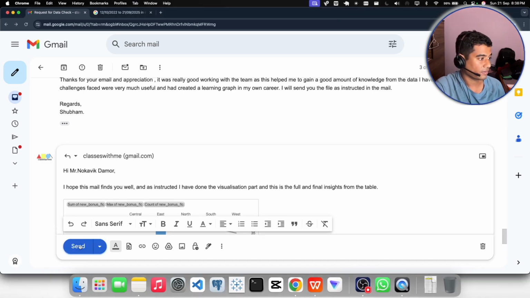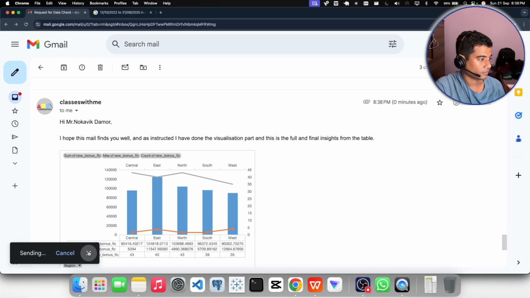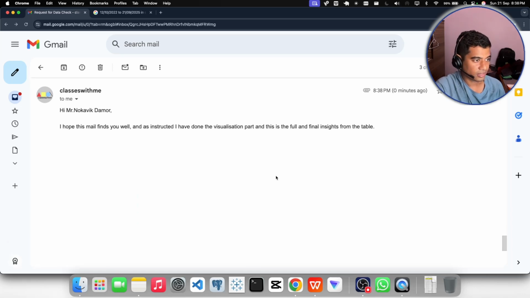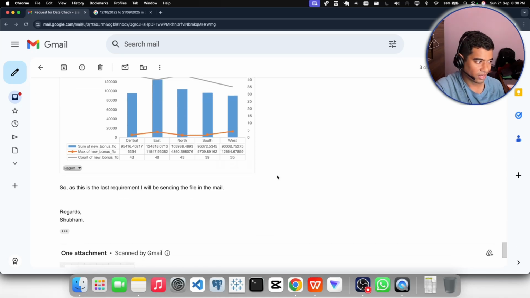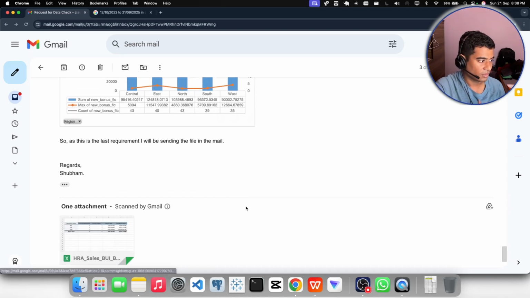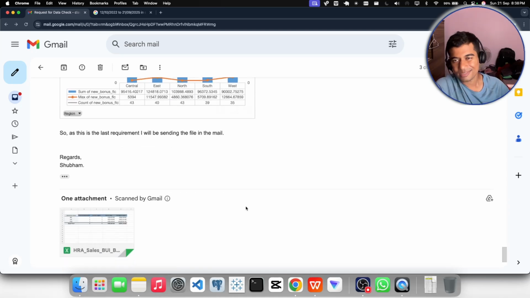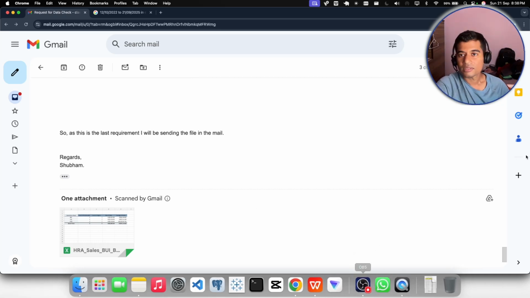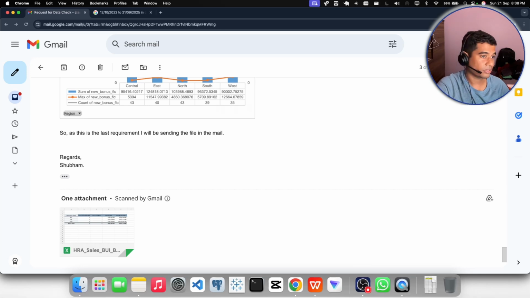Let's send the file. And this is as it is. No need to worry, everything done and dusted properly. File also sent. That's easy. That's good. So that's all about the Excel part, or I would say the Excel end-to-end project.